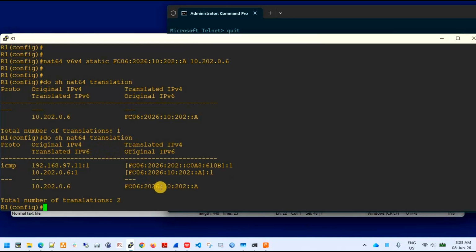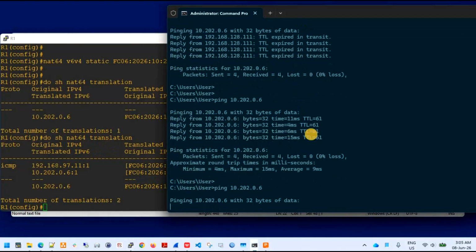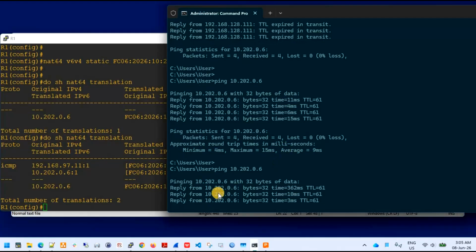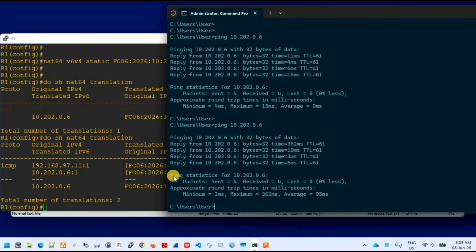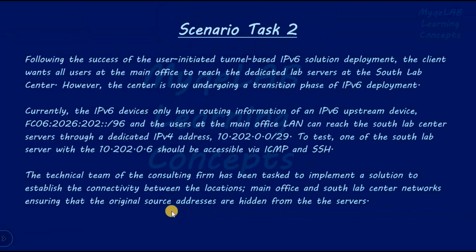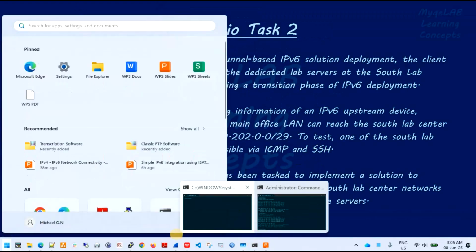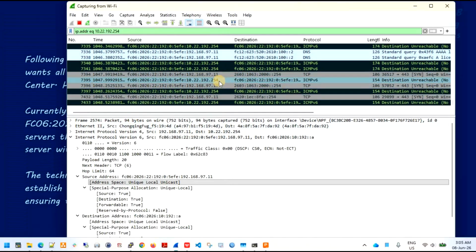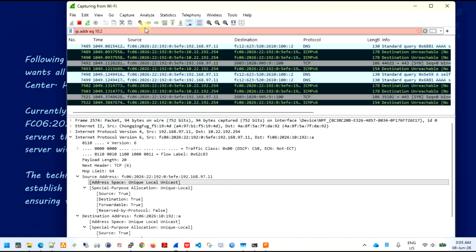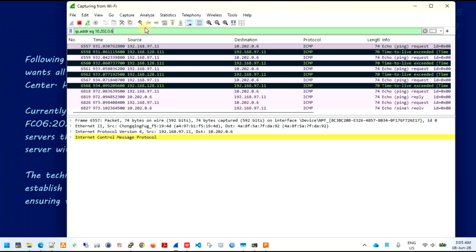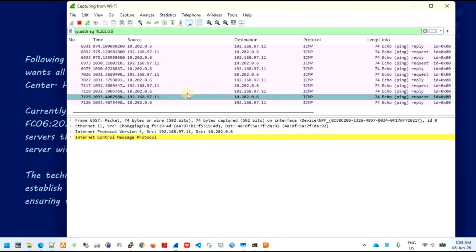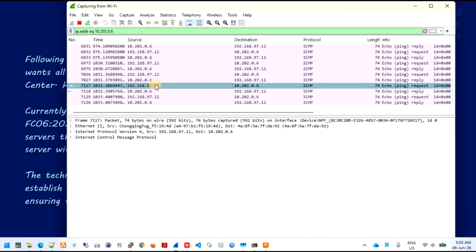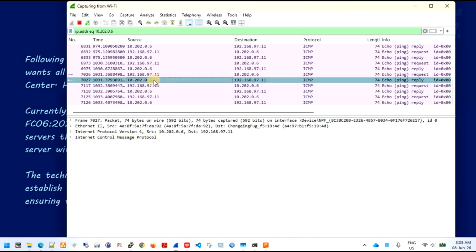That's what we have. And simply we have established the connectivity between the main office and the South Lab Center. The next thing is to test again with SSH. We'll quickly do that. And by the way, when we check in here, we have to change this to 202.0.6. You can see all the flows here, which are going directly to IPv4.